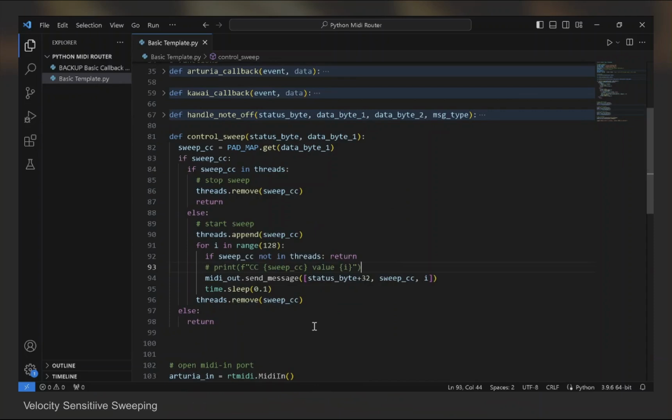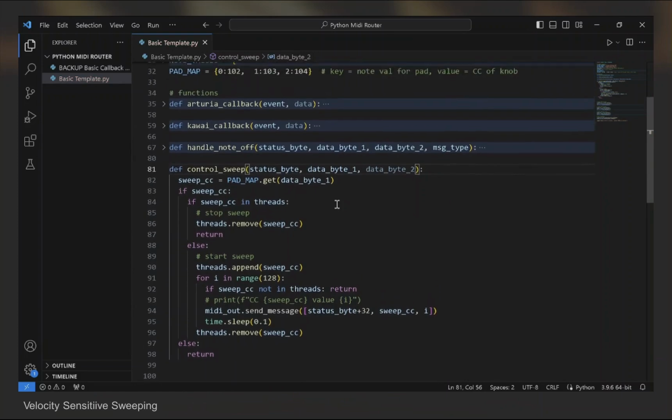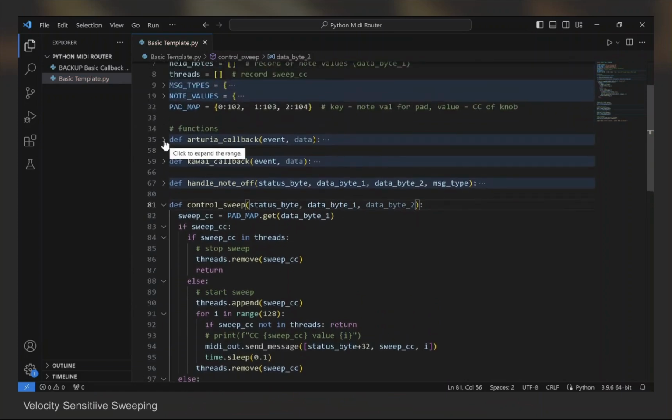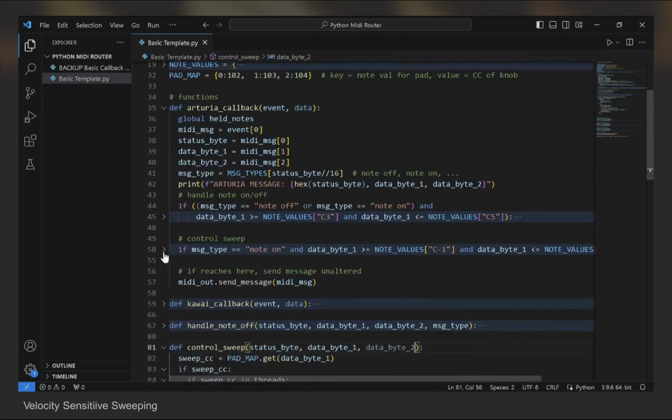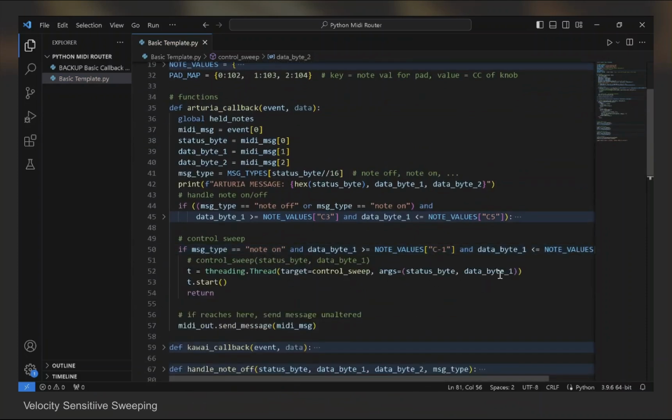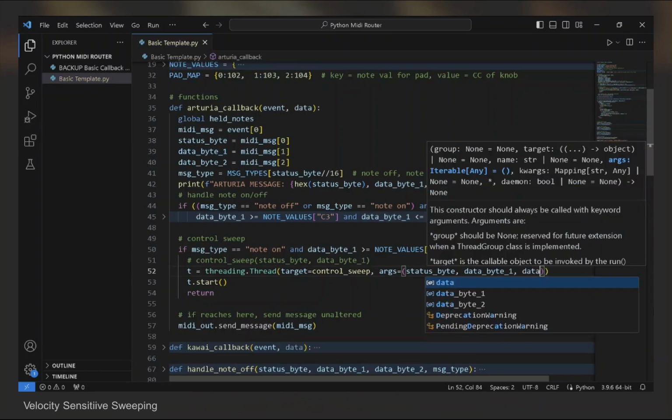But we want to affect the velocity sensitivity of our sweep. So how are we going to do that? Well, it depends on how hard we hit the note. So in order to know that, we're going to need to pass in data byte 2 as well, because that will be the velocity of our initial note on event back in the Arturia callback. So if I just go back here again, I need to make sure that I'm passing this in as an argument. So let's just add data byte 2 to my arguments list there.